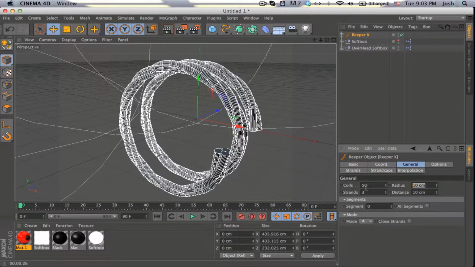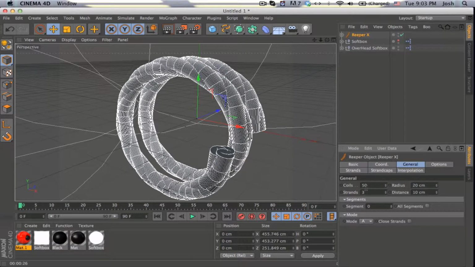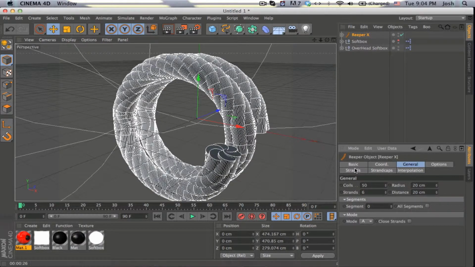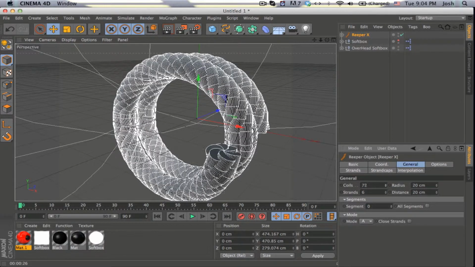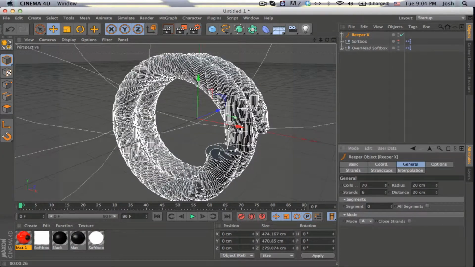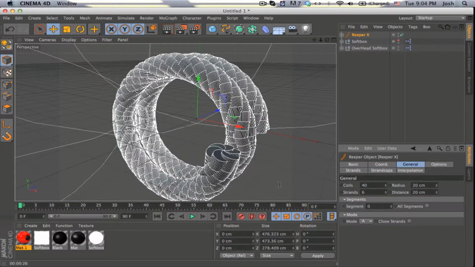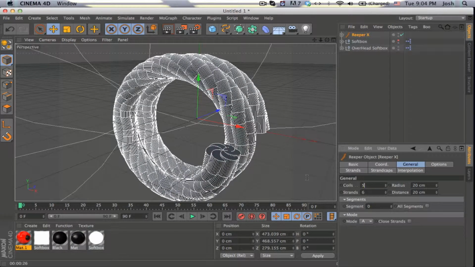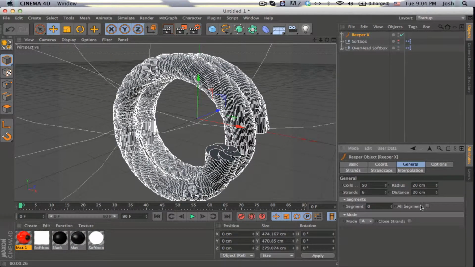So usually, I make the radius 20, and the distance 20. And then the strands 6. And the coils, it really all depends on what you're trying to make. So for this, maybe put it at 40 even. I don't know. I'll bump it up to around 50. Should be good for this.